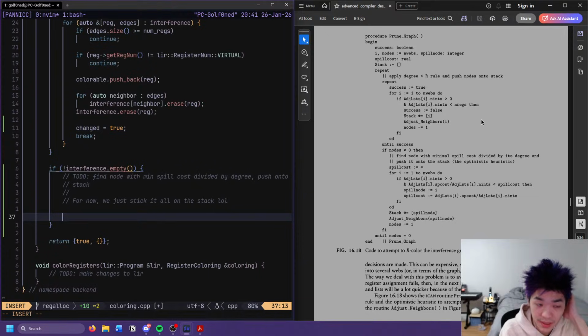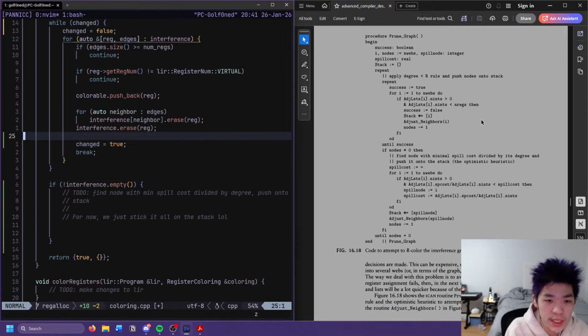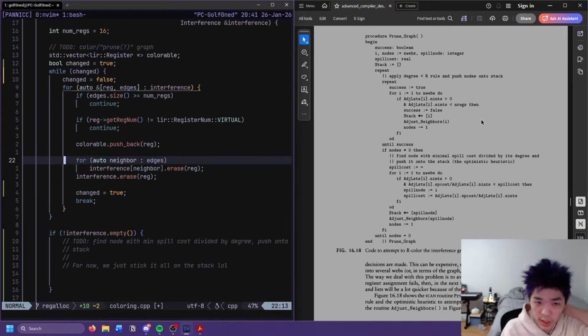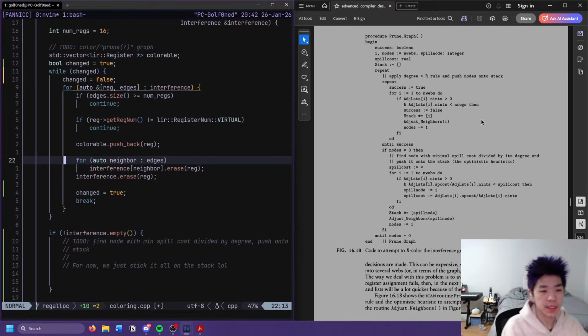Okay, and then I guess maybe we should just get rid of the physical registers as well, huh? Is there a way to do that without being awkward with it at least? What's happening here? Oh, we only look at webs, I guess.